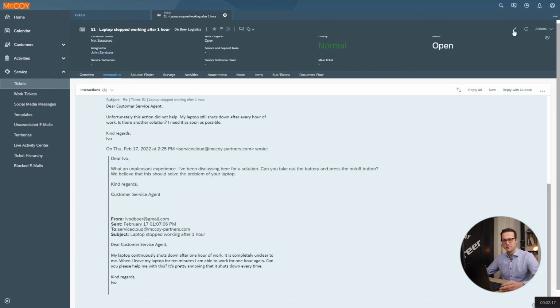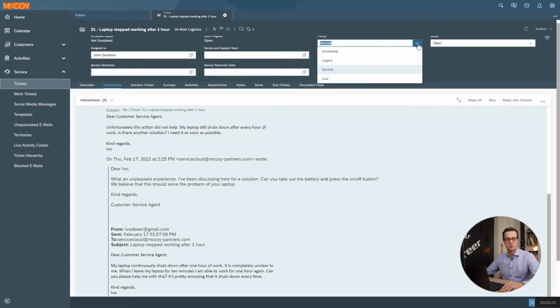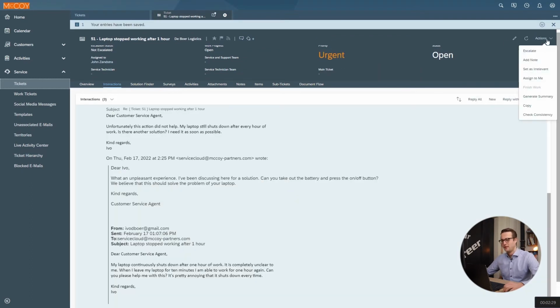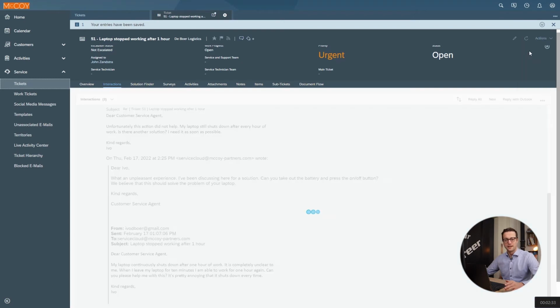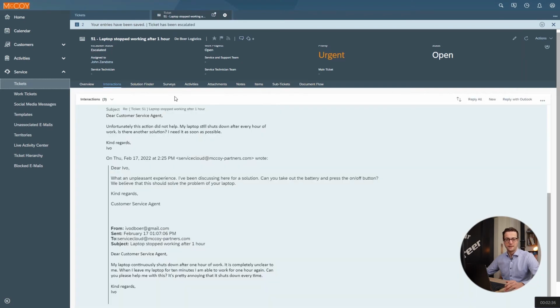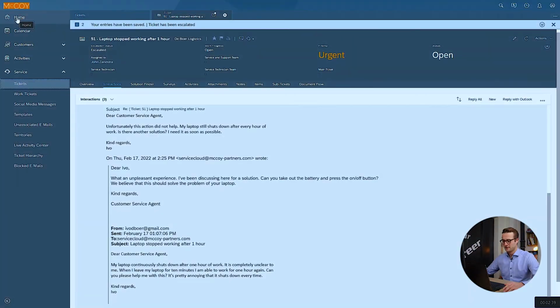Therefore, he sends another email to ask for an alternative solution for the problem as soon as possible. The email is automatically linked to the earlier ticket. The customer service agent opens the ticket, reads the email from Ivo and decides to escalate it to the manager. A lot of managers have a KPI on the total customer experience. So also in this case, in our situation, the ticket that is escalated is sent to the manager's inbox to help out to find a solution.